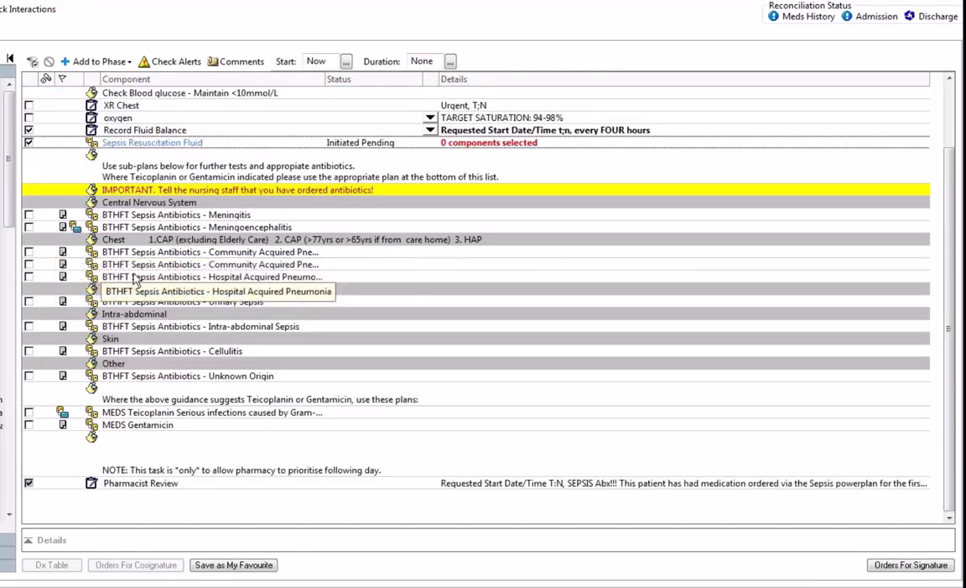The antibiotics for your presumed source of sepsis are embedded within the bundle also. So you would choose the correct source, and under the source heading, you would then choose the antibiotic to prescribe. So you can see under chest, we have a community-acquired pneumonia protocol for elderly care and non-elderly care, as well as hospital-acquired pneumonia. So it's important under chest to note that you are choosing the right antibiotic protocol.